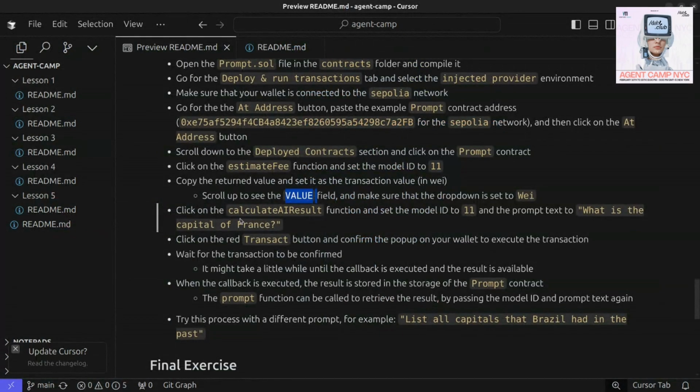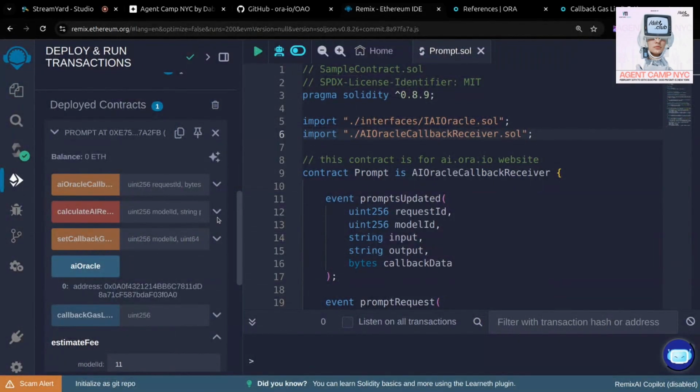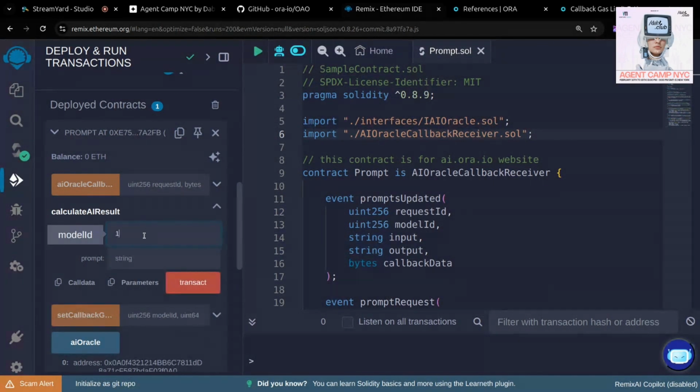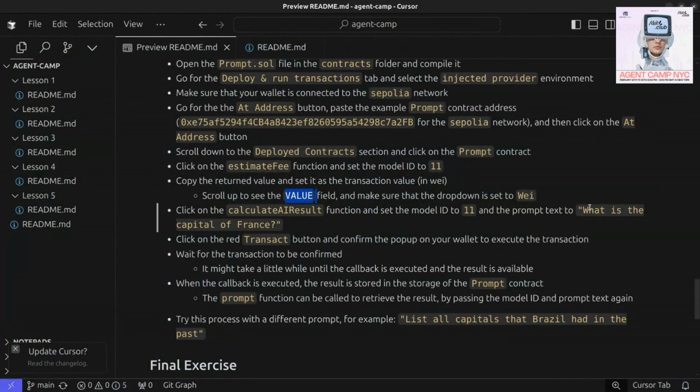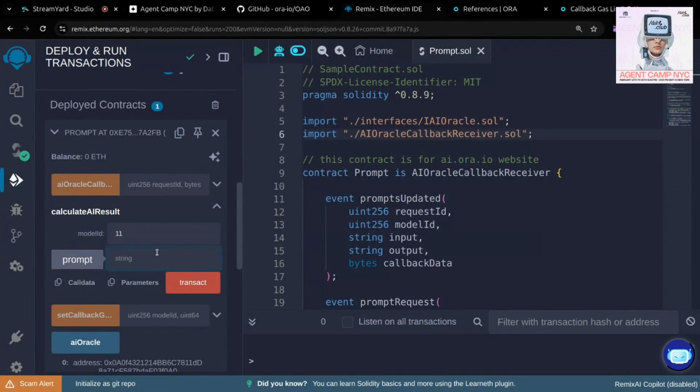And then we're going to call this method calculate AI result with two parameters. The model ID, let's put 11 to call the same model that we estimated. And we're going to ask a simple question: what is the capital of France, for example? Two parameters. One would be a number with the model ID, and the second would be the prompt that will be passed to the AI.